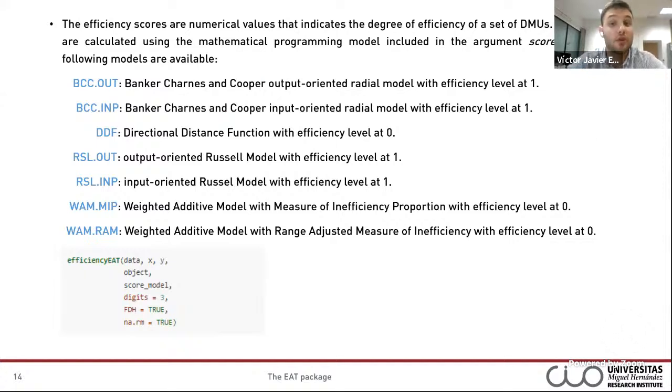Now we introduce a very important topic in this area, the efficiency scores. The efficiency scores are numerical values that indicate the degree of efficiency of a set of DMUs. These scores are calculated using the programming model included in the argument score model. In the case of estimating the production frontier using IT, we have included the 7 models written in blue to compute the efficiency scores.